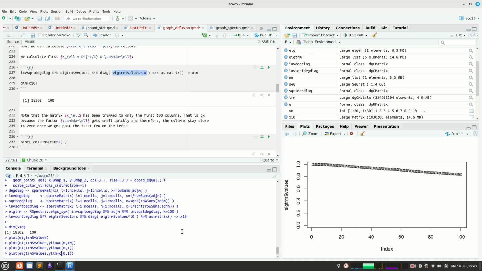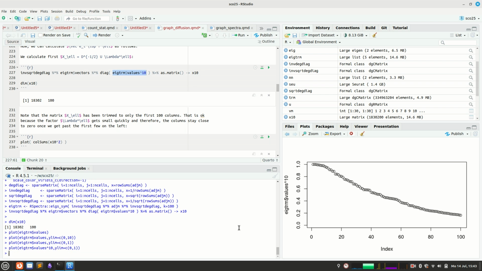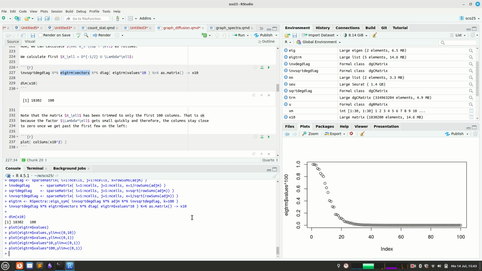But if we take the 10th power, then it looks much better because the 100th eigenvalue to the 10th power is already 0.2. So we might say that probably using only the first 100 eigenvalues is okay because all the later eigenvectors will be multiplied with rather small values. If we go even to L equals 100, you see it seems to be clear that 20 or 30 eigenvectors should be sufficient.